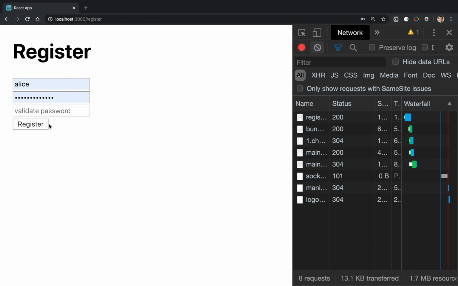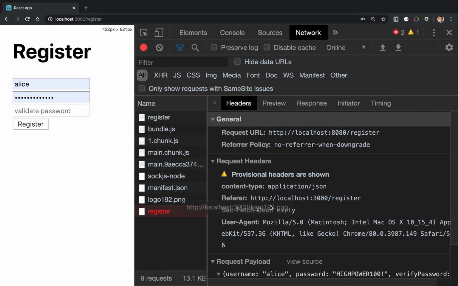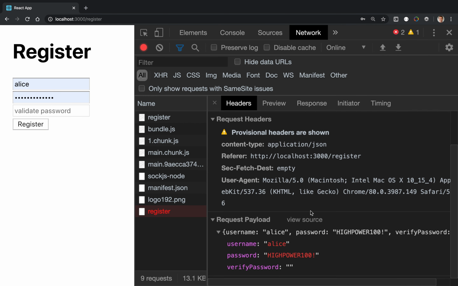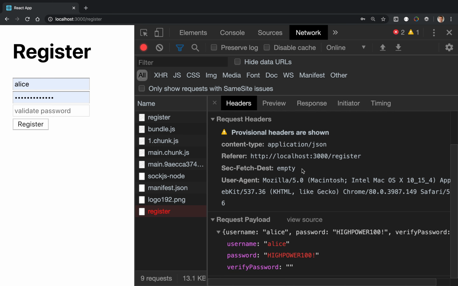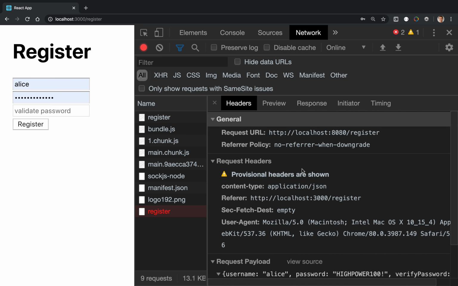All right, let's try it again. Register. Let's see what was sent. Okay, now we're passing everything, right? Username, password, and verified password. We're sending everything. But notice that it's failing. And the reason it's failing is that we're getting a 404, right? Because the server is not hearing anything. I don't even think it's running, right? And there is nothing mapped to register, right? So we're going to need to go out to the server and fix that. So let's do that.